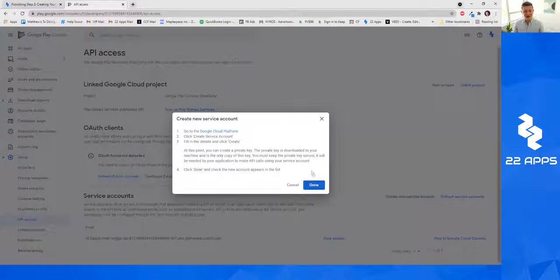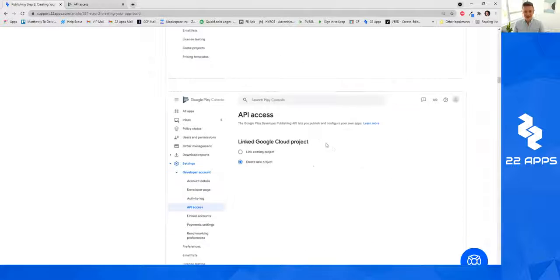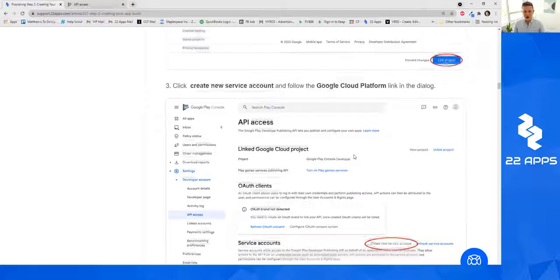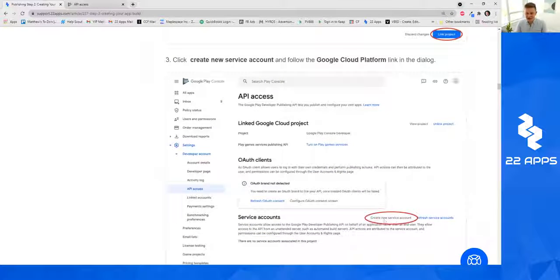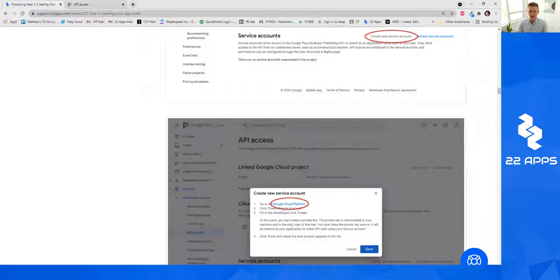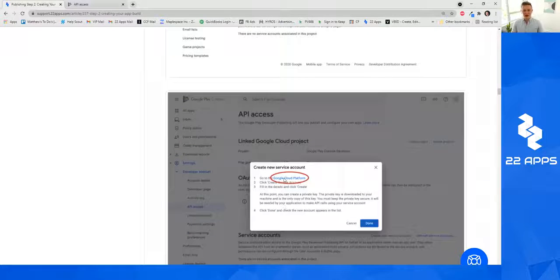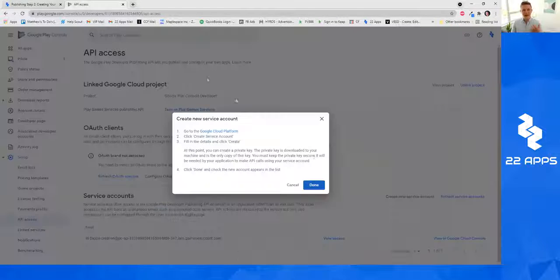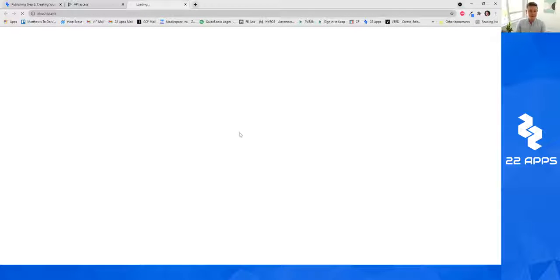So I'm going to go ahead and click Create New Service Account, and it's going to open up, you can see here, Create New Service Account. It's going to open up this option where it says Go to Google Cloud Platform. So basically, I'm going to just go ahead and click on Go to Google Cloud Platform.